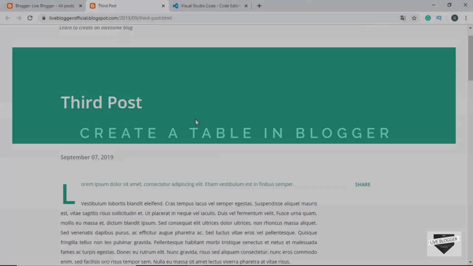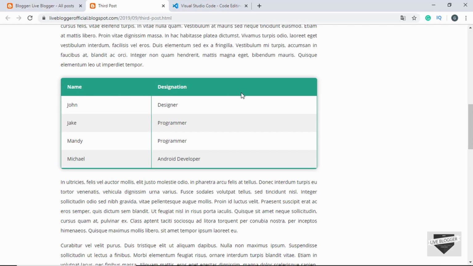In this video, I'll show you how to create a table in a Blogger website. We'll be using HTML and CSS to create the table. So this is the table that we're going to design in this video. So let's get started.